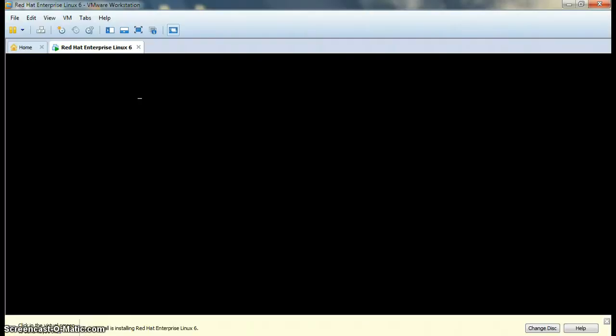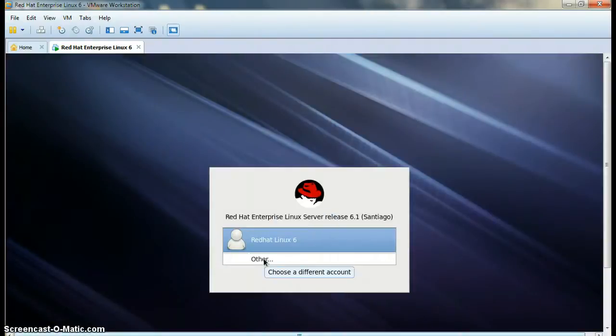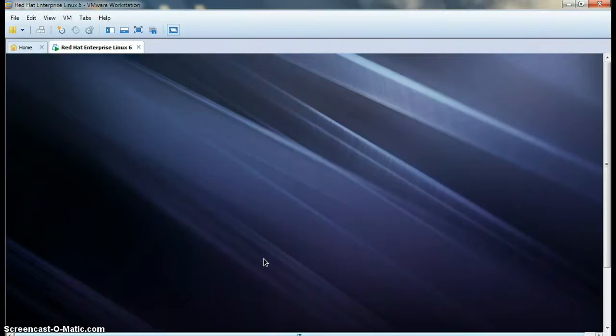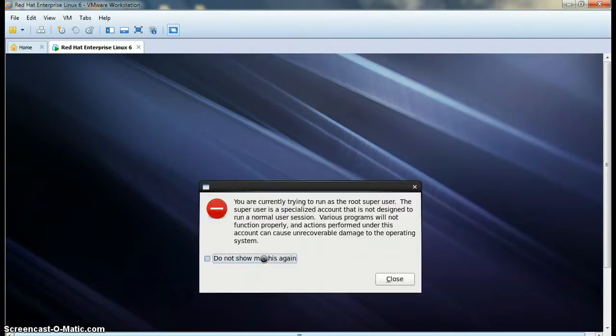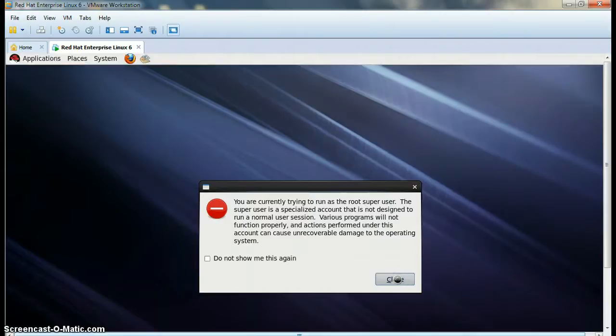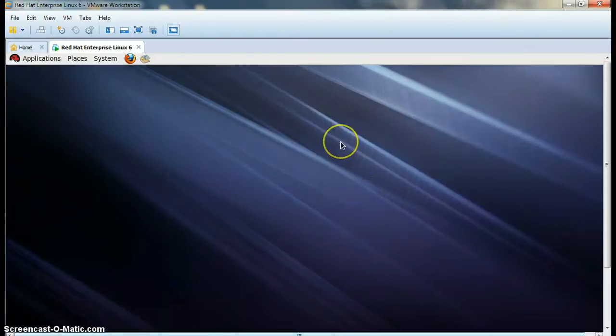Here, try root. We are logged in, using the same username and password which we gave earlier to log in. And here we go. The Linux system is installed properly on your virtual machine by using VMware.